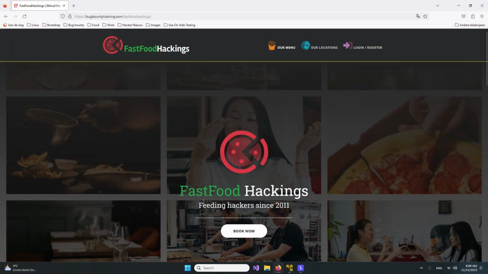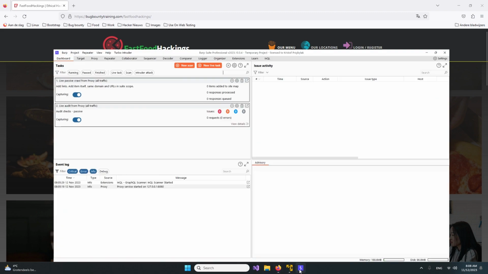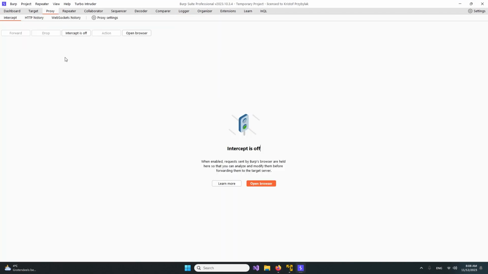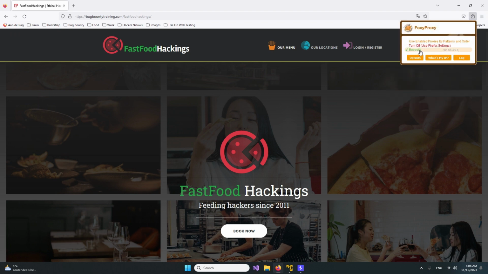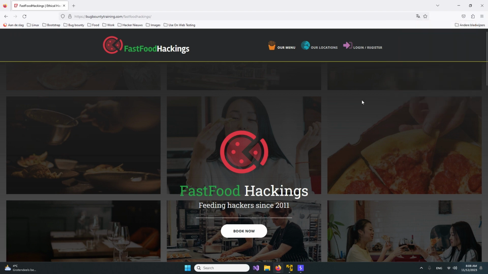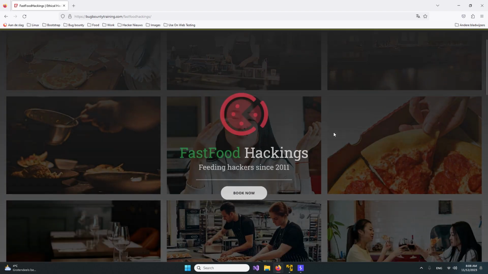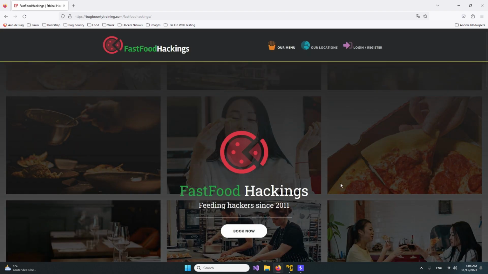Okay guys, this is the target we are going to approach. First thing, make sure you have your Burp Suite on so we can capture some traffic. So I'm gonna turn this on. The first thing I usually do is approach this target like you would approach a normal website. So we're just gonna scroll through this website and push some buttons.